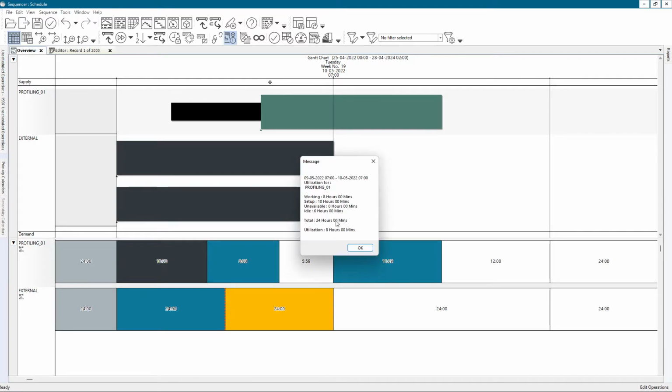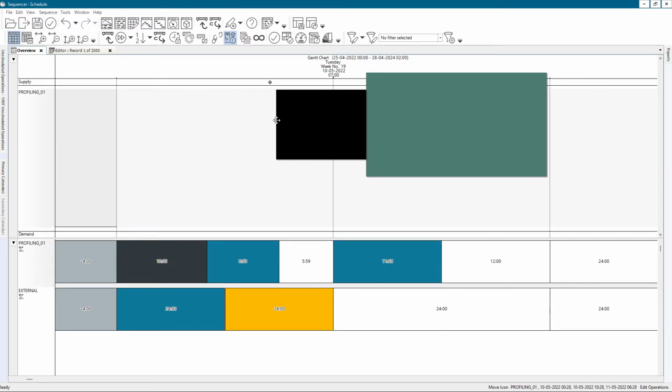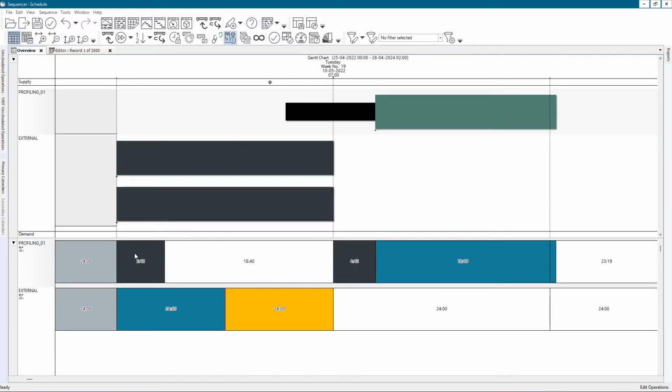If I left click, I'm gonna have this detail in here again. Keep in mind that utilization only counts working time. It doesn't count setup time as part of the utilization, okay? So for example, if I drag and drop this operation for, let's say, close to half the setup time to be inside this time bucket, you see that it does the calculation accordingly.